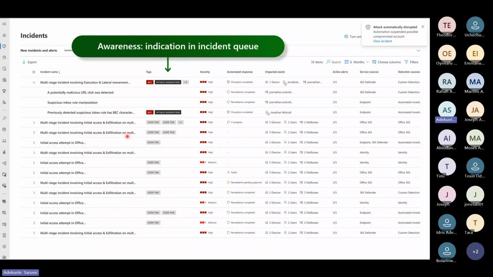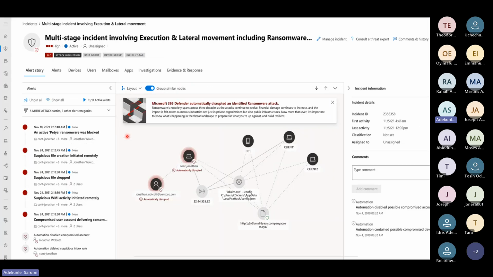So you would see for this demo, the indication in the incident queue shows you that there's a multi-stage incident involving execution, lateral movement. Then you see the exact attack story. It tells you that Microsoft 365 Defender automatically disrupted. Automatically there, like I said, it's not you. The system does this once it's able to identify that it's either a ransomware, adversary in the middle, or a business email compromise, or any other type of compromise as the case may be. So you see the timeline and everything.